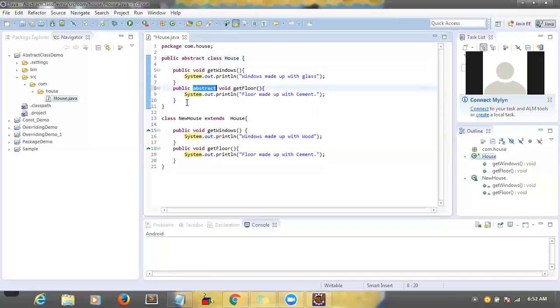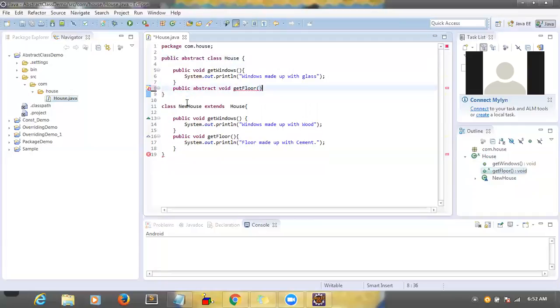But if at least one abstract method is there and you are not keeping the class abstract, then compilation will fail. Then definitely you have to keep abstract here. Otherwise, it will not allow compilation. So this is one example of an abstract class and abstract method. Now it is clear so far, right?